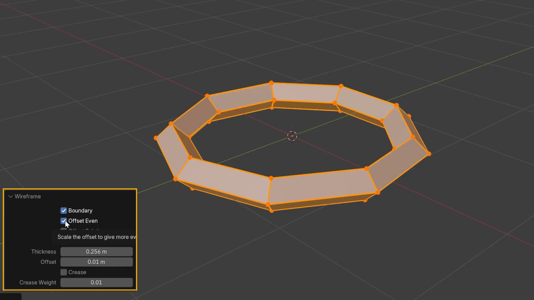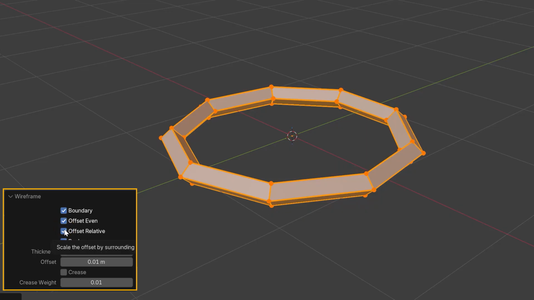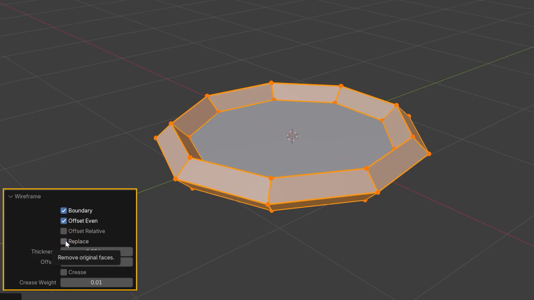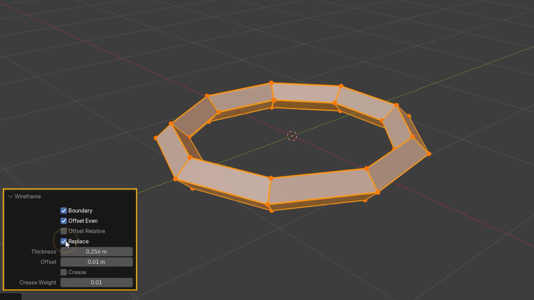Offset Even, when selected, adjusts the created elements to ensure even thickness around corner elements. Offset Relative adjusts the thickness according to the size of the object, with smaller objects being less thick. If this option is unchecked, all objects use the same thickness as specified in the Thickness field. Replace, when checked, replaces the original object with the newly created wireframe. If this is unchecked, both the original and wireframe elements exist.